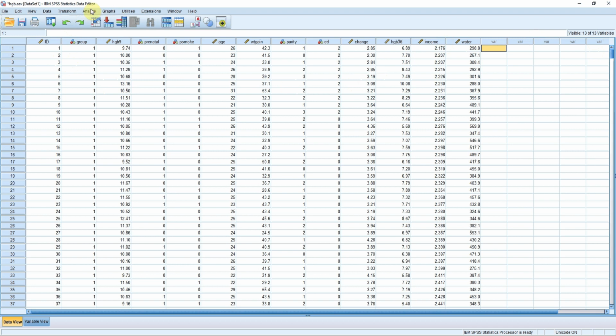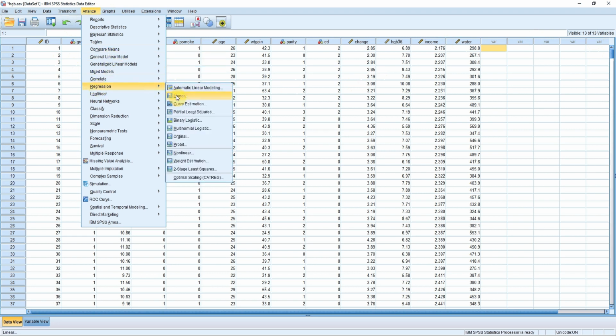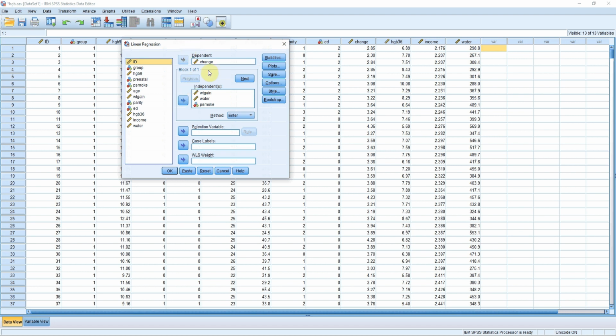So next I want to go to Analyze, Regression, and Linear. For simple and multiple linear regression, you'll go to the same place. Within here I'm going to put my dependent variable, which is change, which represents the change in hemoglobin from week 9 to week 36 for these subjects, and then weight gain, water, and PS smoke for the independent variables. Now I'm going to take out these two because at first I just want to do simple linear regression.